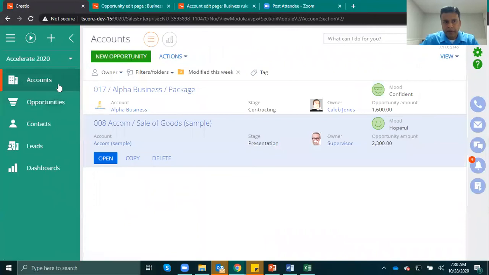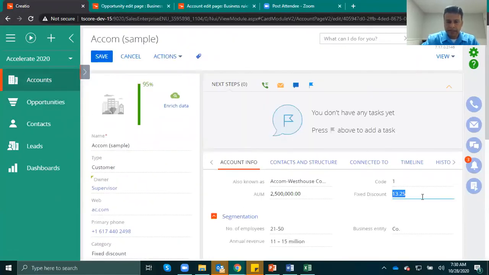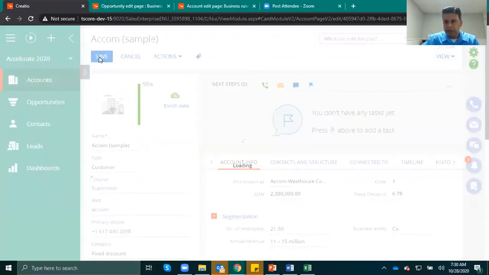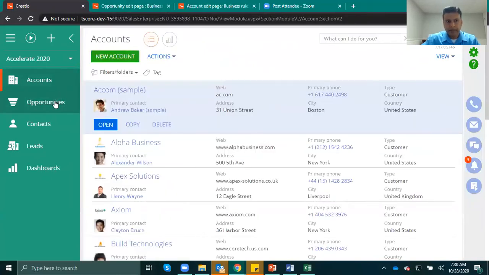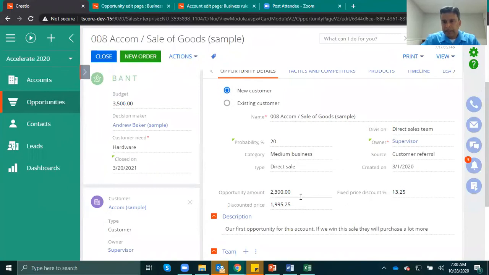If I go to the account page and select ACOM and put some random value, say 6.785, 78 because there are 2 decimal places, and go to the opportunity record and select that page again. And if I change this to say 2000, you'll see that the fixed amount automatically changed to 6.78. So that's how it is connecting between 2 different objects, and I think this is very cool from that perspective.